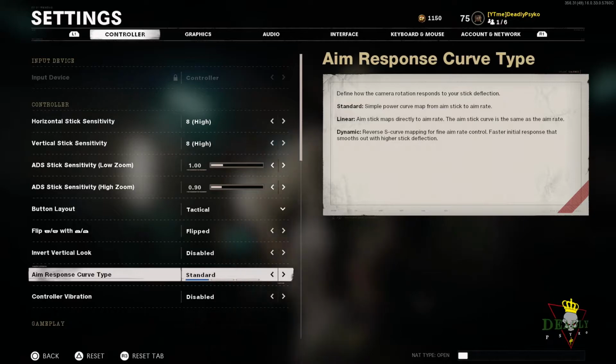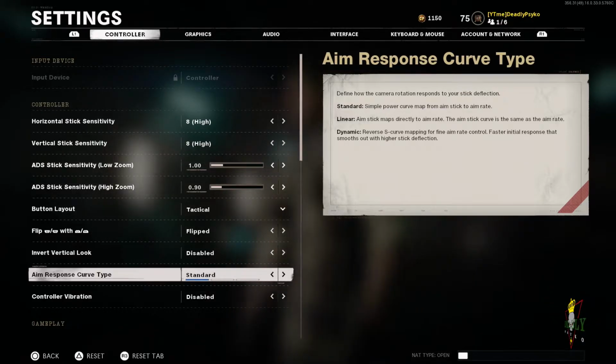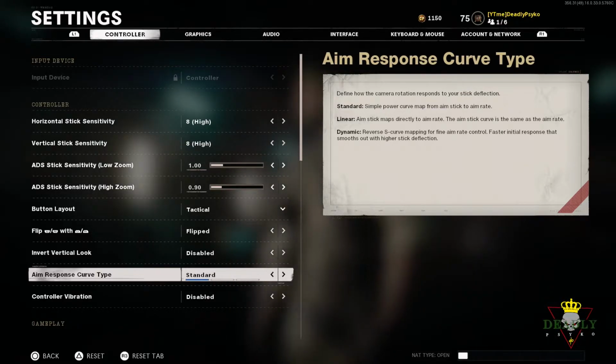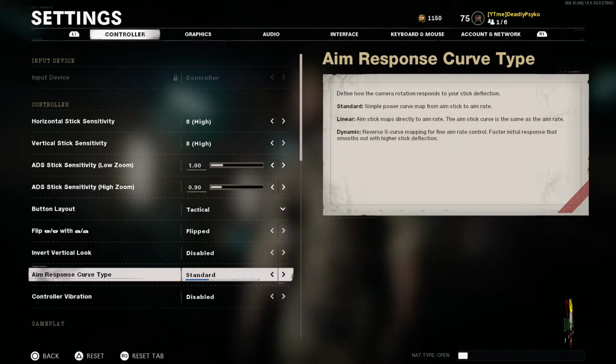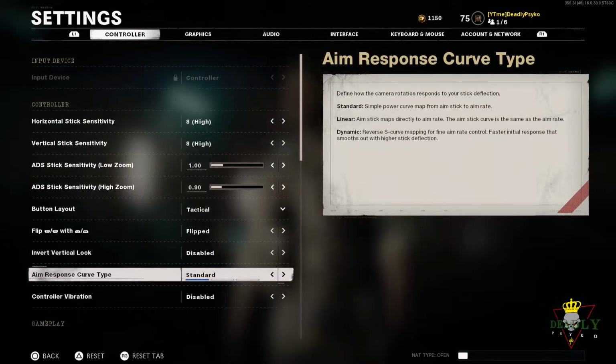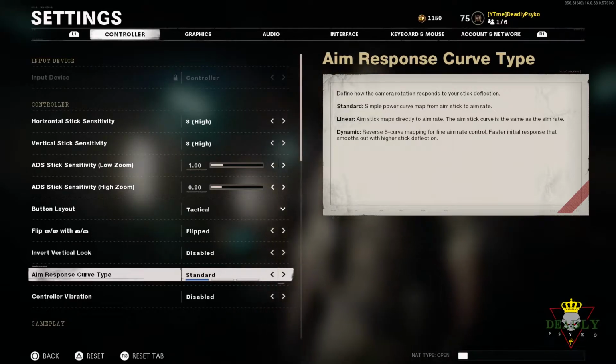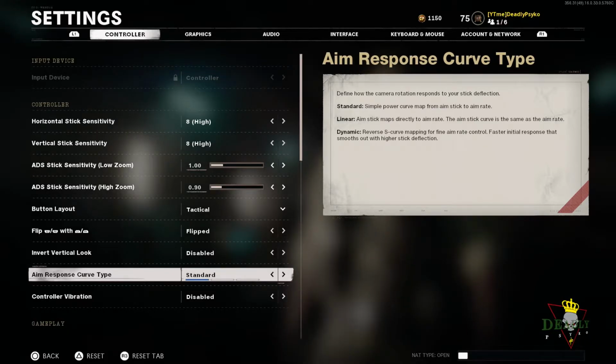Aim response curve type. So my two favorites are standard and dynamic. So standard, it's going to be the same thing no matter how far you pull the stick. Linear is when the further you pull the stick, the faster it's going to go. Dynamic is my favorite because it's kind of a combination of both, and it really just feels like it works better for me. And you need all the help that you can get in Black Ops Cold War. It seems like there's no aim assist at all in the game. There's very little aim assist, it feels like.